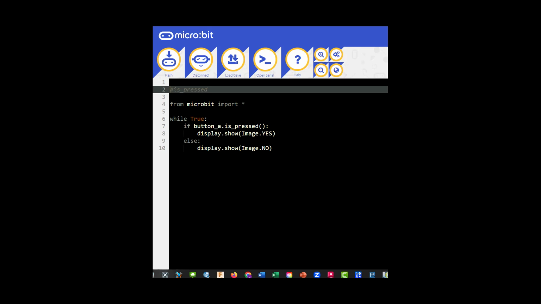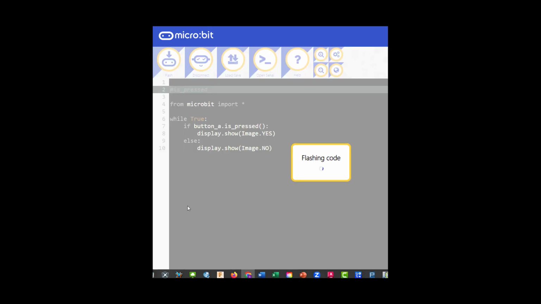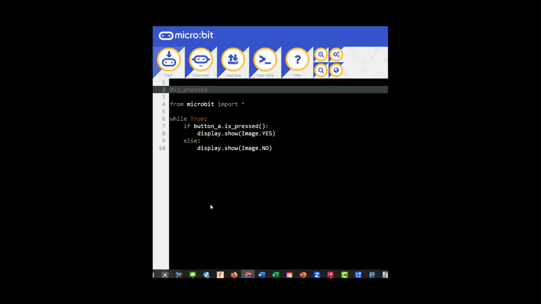Okay, let's do another push button program. If we push button A, we're going to get a yes, which is a check mark. If not, we're going to use the else statement, and we're going to display no, which would be an X, while true is going to run this program continuously. And I have an X, and I push the button, I get a check mark, and I let it release, get the X again, so it is working.